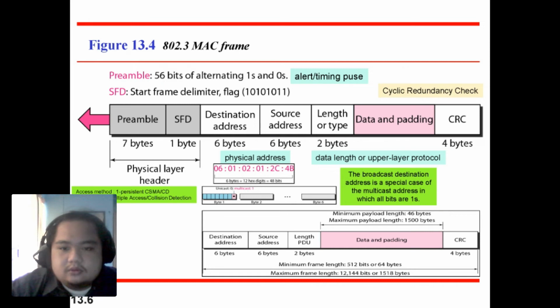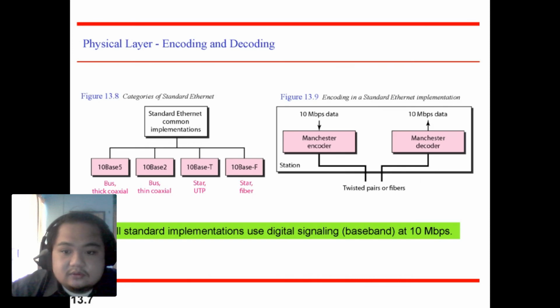802.3 MAC frame: preamble, 56 bits of alternating 1s and 0s, alerts timing. SFD, start frame delimiter, flags means 10101011. Then the preamble, SFD, destination address, source address, length or type, data and padding, and CRC.